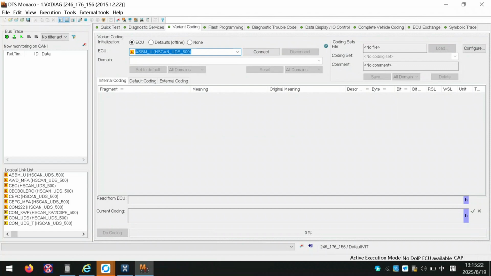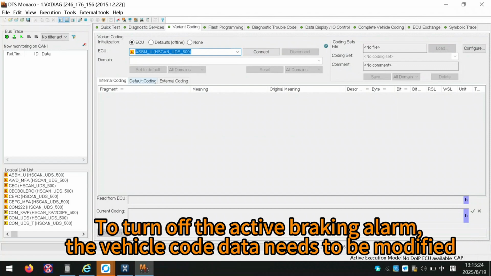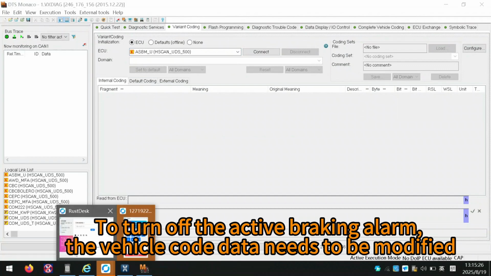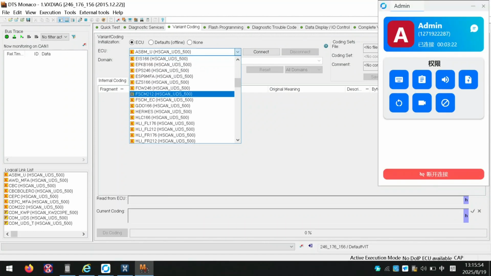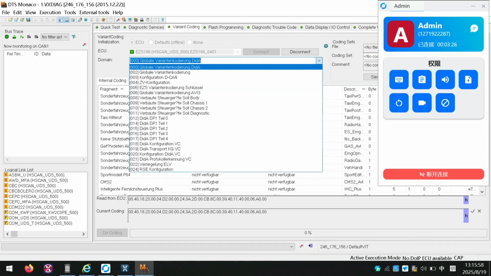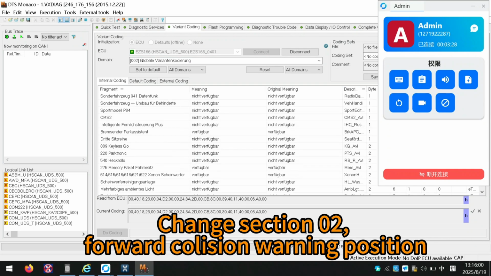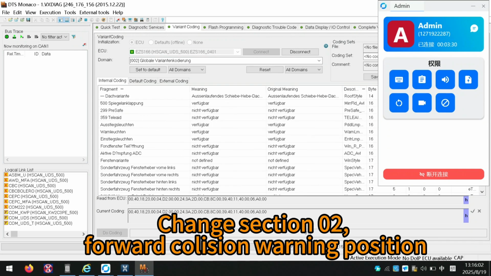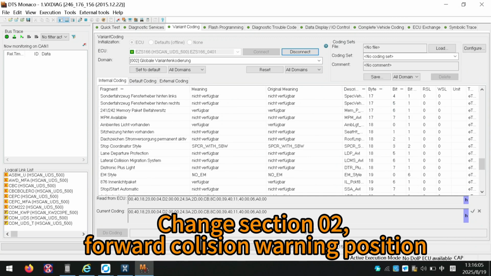To turn off the active braking alarm, the vehicle code data needs to be modified. Select the gateway control unit as 166. Change section 02, forward collision warning position.